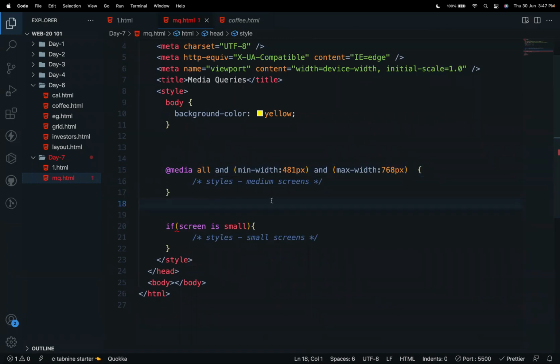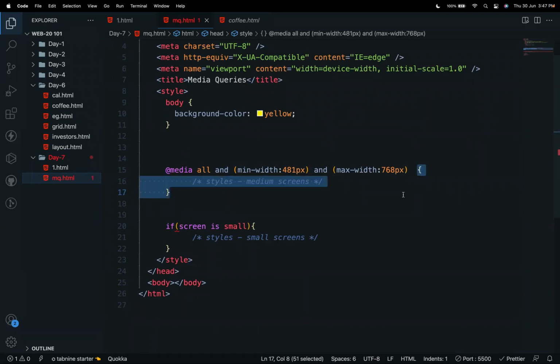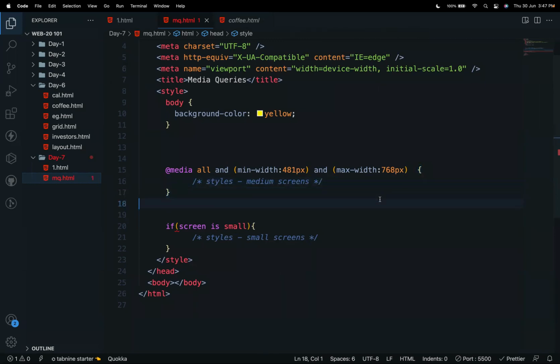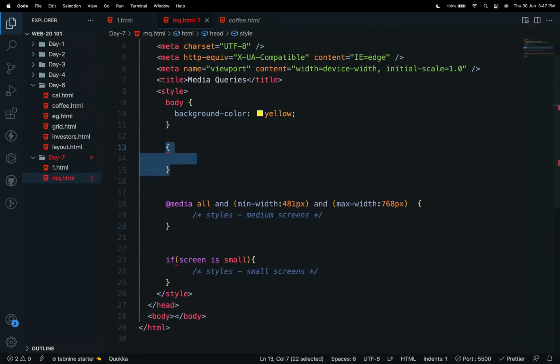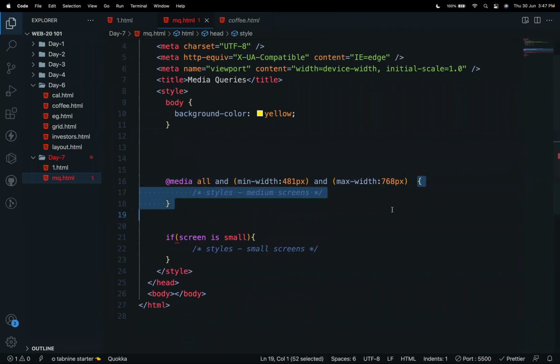Understood? So whatever styles you write inside this block. Do you know what a block is, everyone? Whatever you write inside the curly braces is called a block. So whatever you write inside this block will be applied for which screen size? This is for medium.